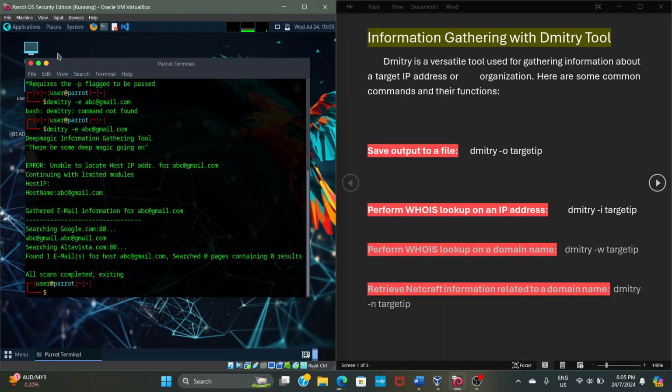So it has done everything. It tried to look at the IP address for abc, and there is no abc gmail.com. Continue with limited mode first. Name gathering info, email information for abc@gmail.com, searching google.com, and all scans complete. One email host found, zero pages containing results. There is nothing containing name abc at gmail.com, so I'll try again with another one.